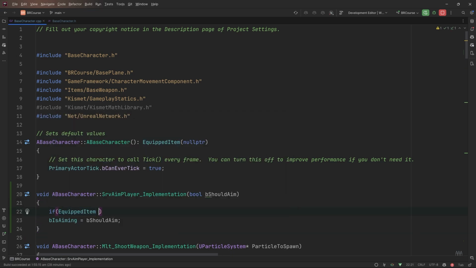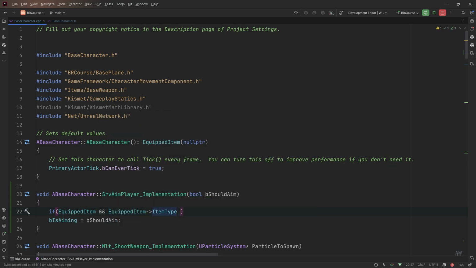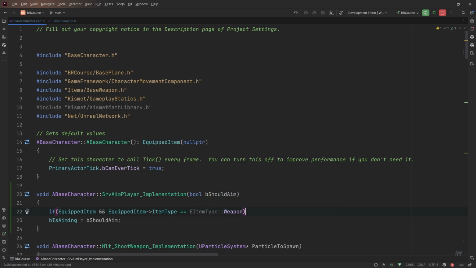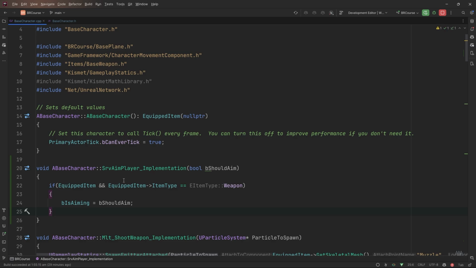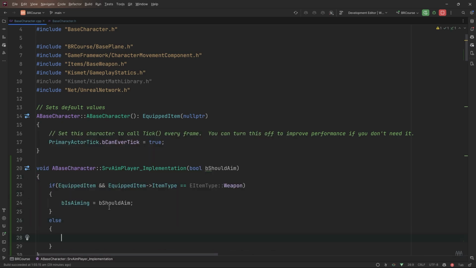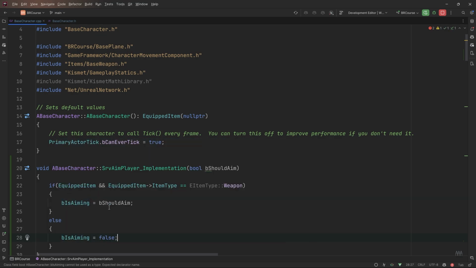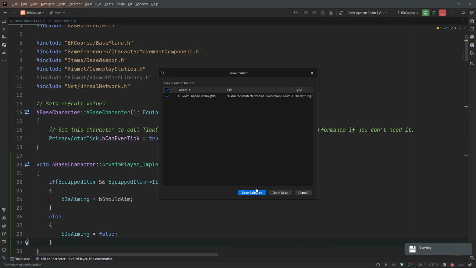Now we also need to make sure the equipped weapon that we have is valid and is a weapon. That's why we are adding a check here. In any case, if this is not true, we will just set bIsAiming to false. So if we don't have a weapon, but maybe we had a weapon before and the aiming was set to true, it will reverse that here. And that is it. So let's go and build, save everything.